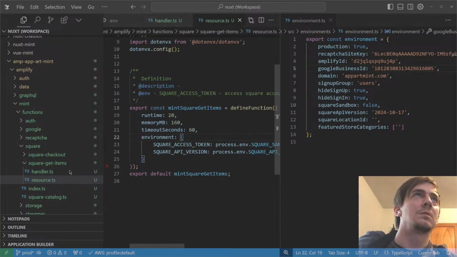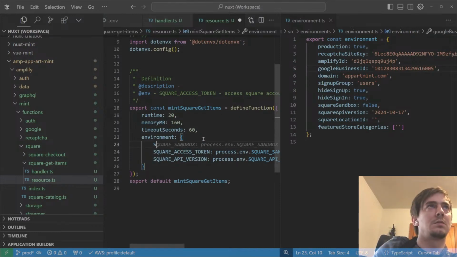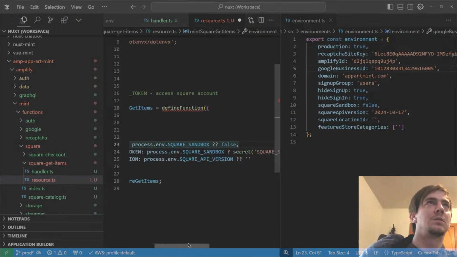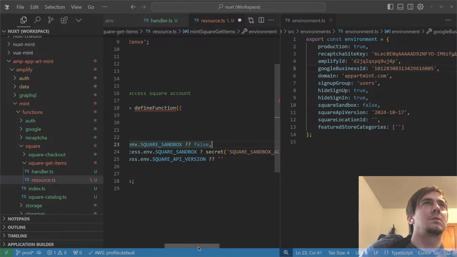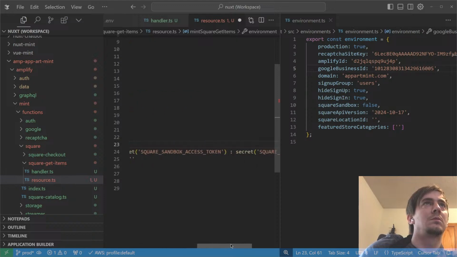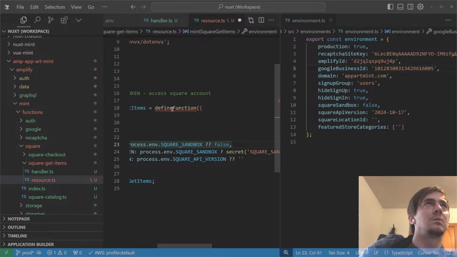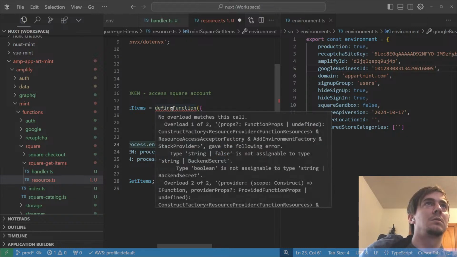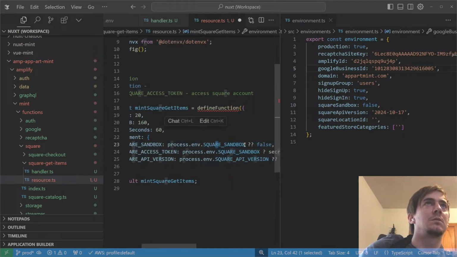Resource. Because wait, this one I need to add in Square sandbox. process.env.square_sandbox. Otherwise, false. Good. What's wrong here? String or false? Ah, yes.